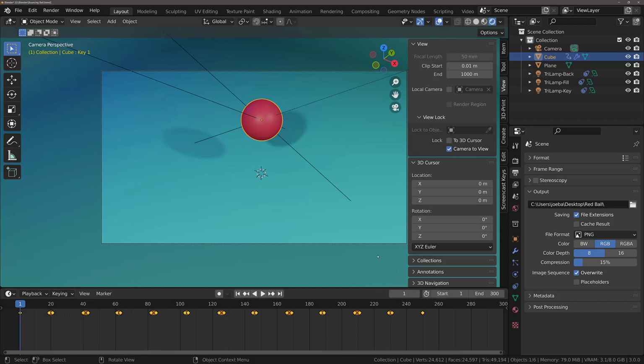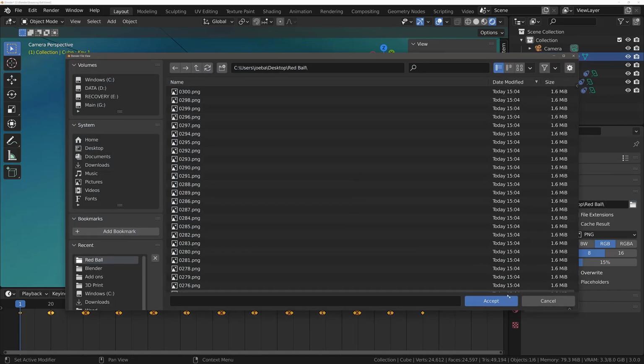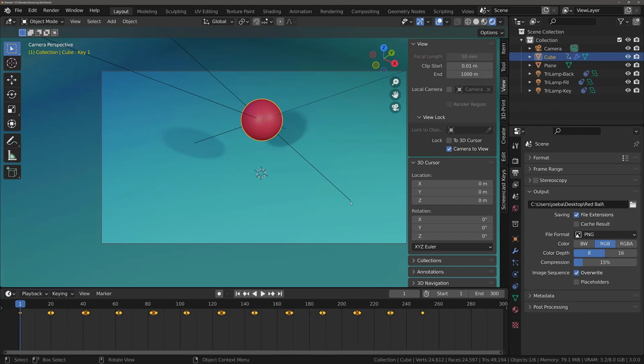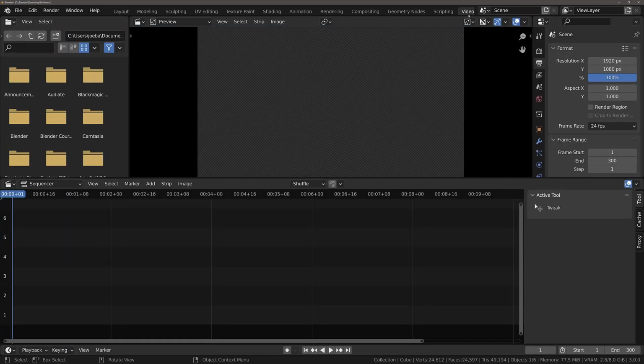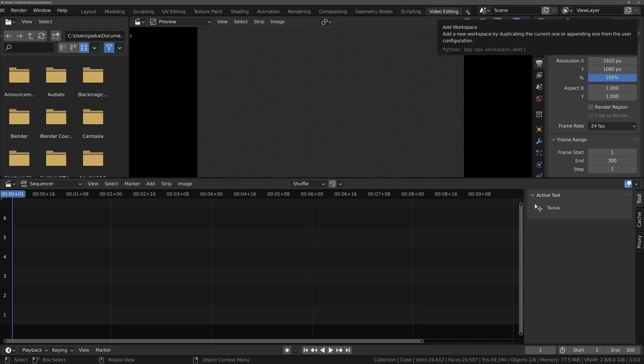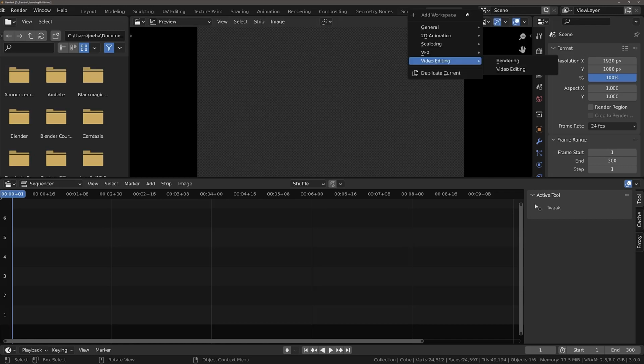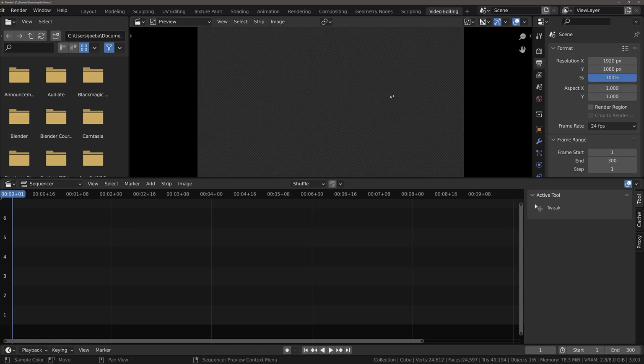With that done, you will now have what is known as an image sequence. So we want to then convert the image sequence that you see here into a single movie file. We can do that by going to the video editing workspace. Now I've already got it available here, but if we scroll down on the scroll wheel, you'll see this plus button. So we can open up this plus button to add a new workspace, go to Video Editing and select Video Editing, and that will open up this workspace.